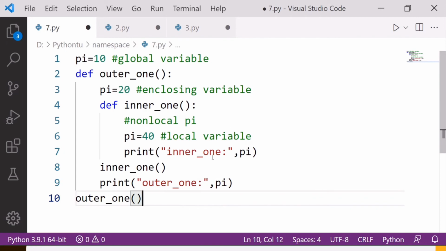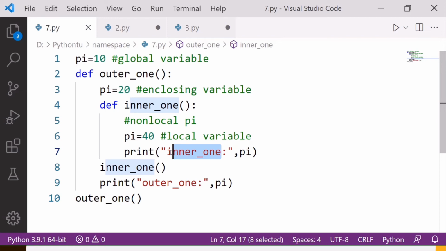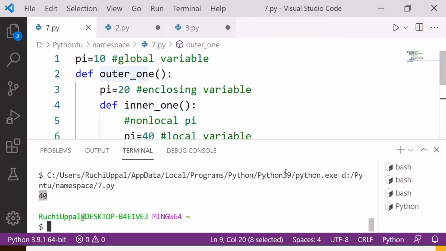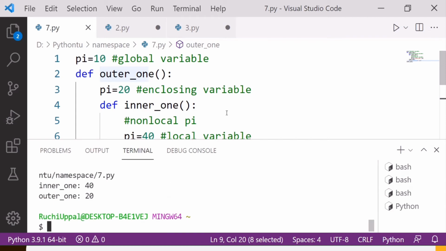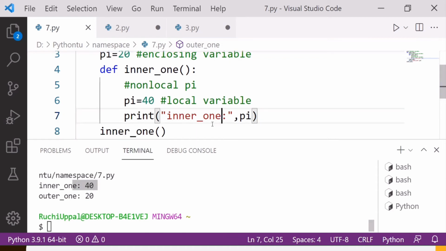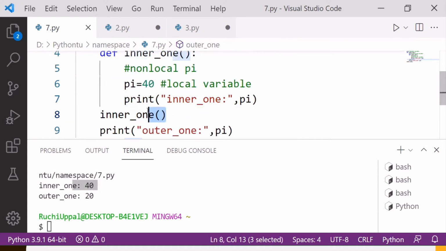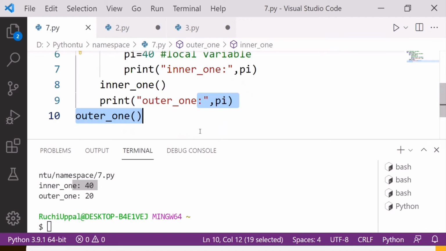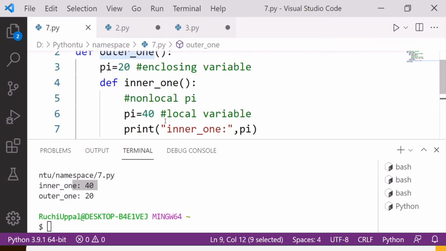Inner one, what value will come here? When this function is called, what will happen, and when this is called, what will happen? So let's run. See, in the inner one, I am getting 40 here. Here it is running inner one, the control is going to this value, the local variable, so this is printed. When I am talking about the outer one, what is coming? The control is going to the enclosing variable. It is printing the 20 value, it is giving me the 20 value.